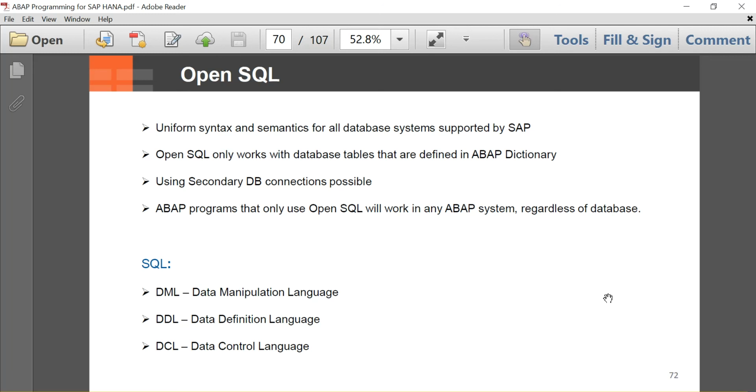OpenSQL also provides advantages like reflecting a subset of standard SQL. It's a subset. OpenSQL can be considered a subset of SQL. So we can say SQL is the main node. OpenSQL is a subset and is one node, and native SQL is another node. So OpenSQL should be used as much as possible in a desired way.